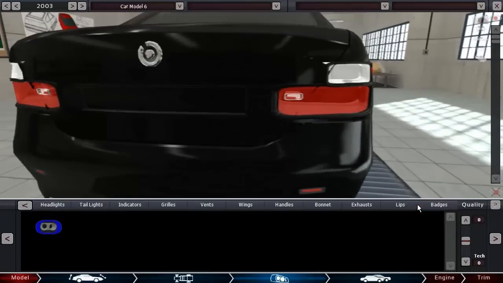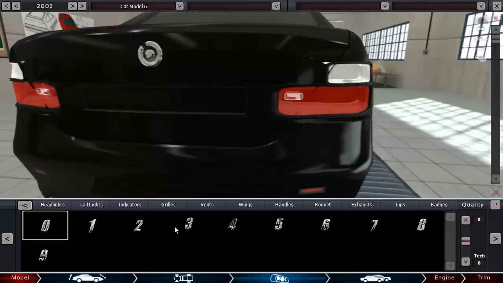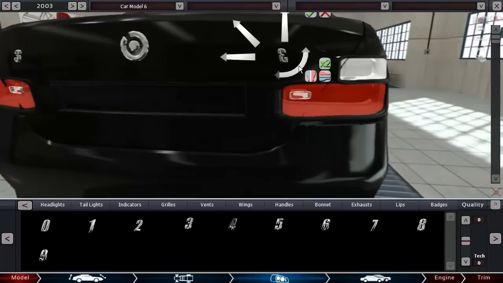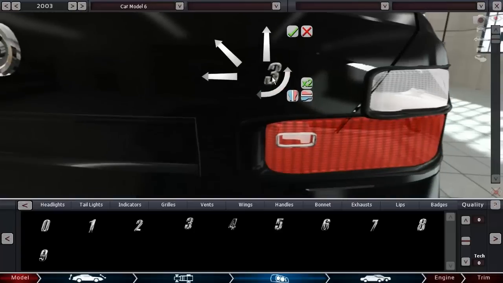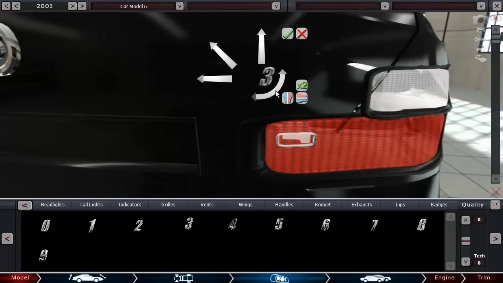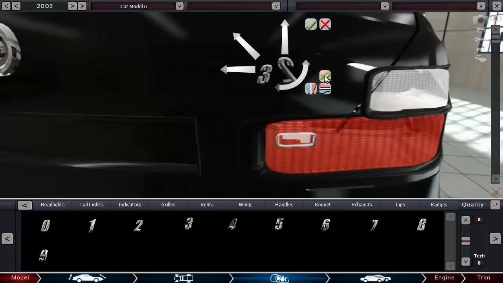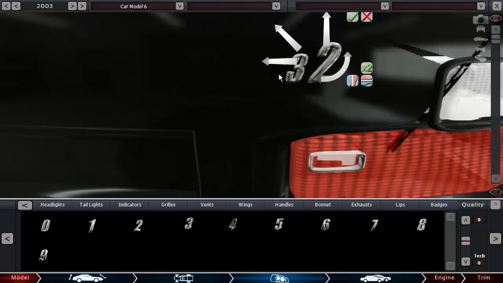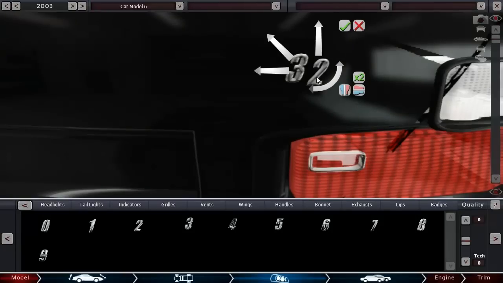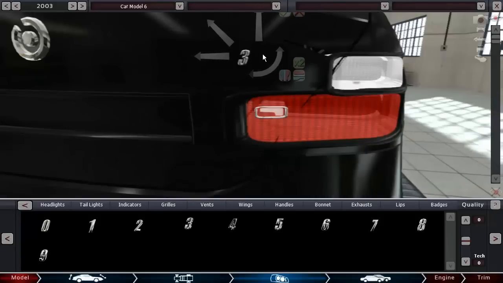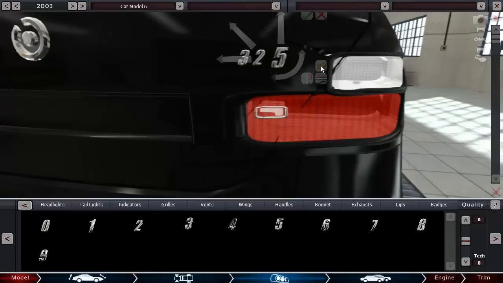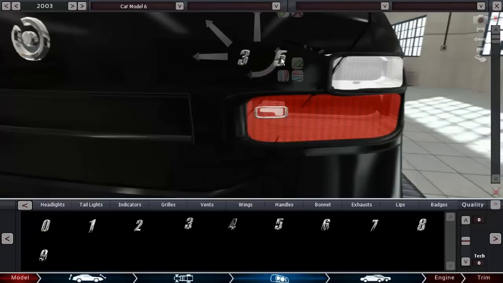Oh, the letters go like here. We're gonna make a 325 Ci, so I'm gonna write that down. Pretty displeased with how those numbers work, in the sense that you can't see them while you're adjusting their placement. So that needs to be mirrored.